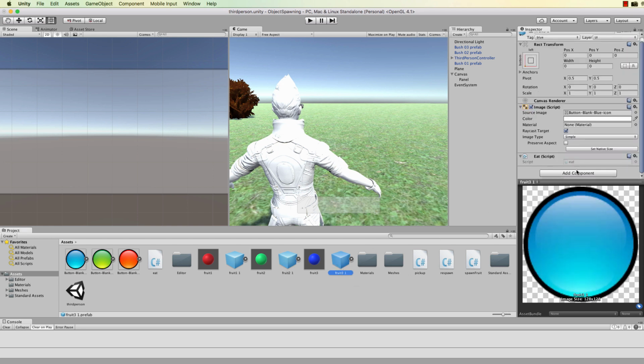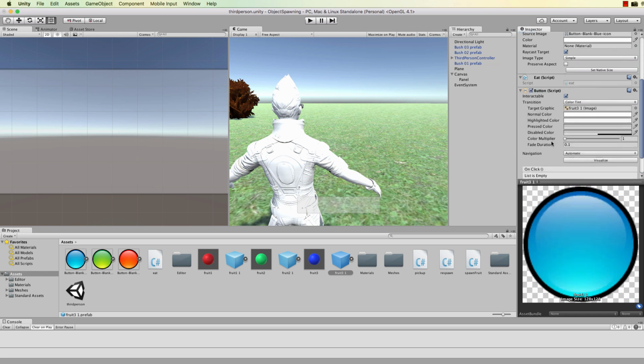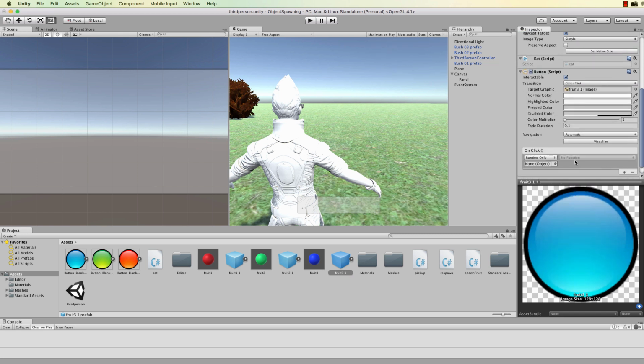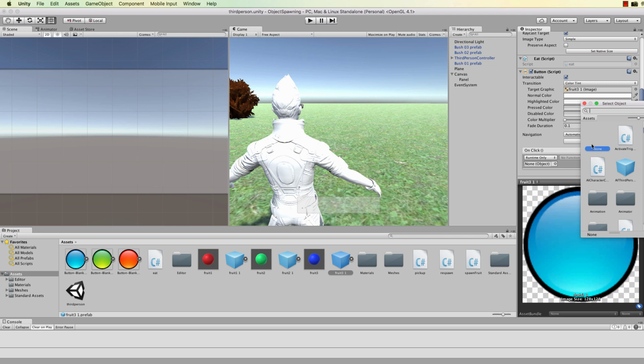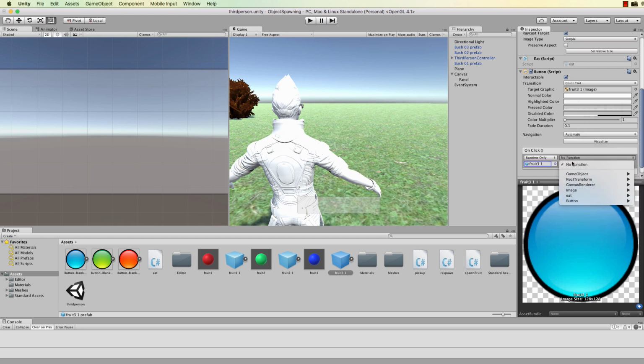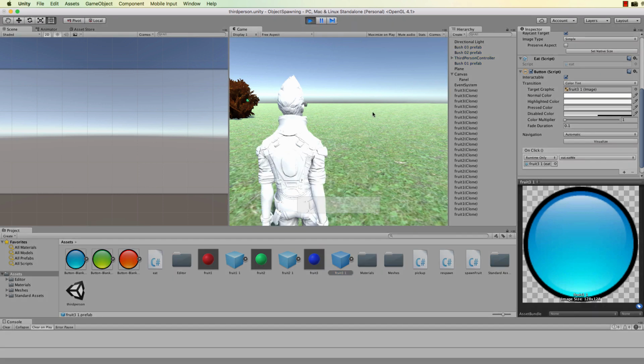Fruit 3, add a button, and we will click here. Find fruit 3, which is that one. Find the eat me. Okay, so now they're all set to run for each of these when you click on them in the inventory panel. Right, so let's run it and have a go.